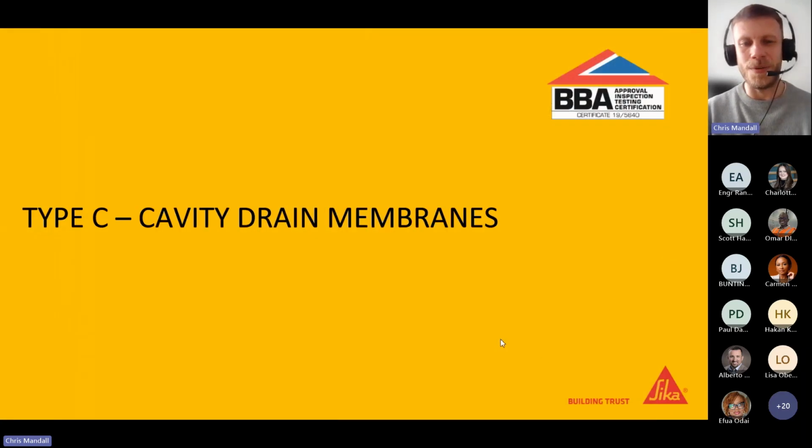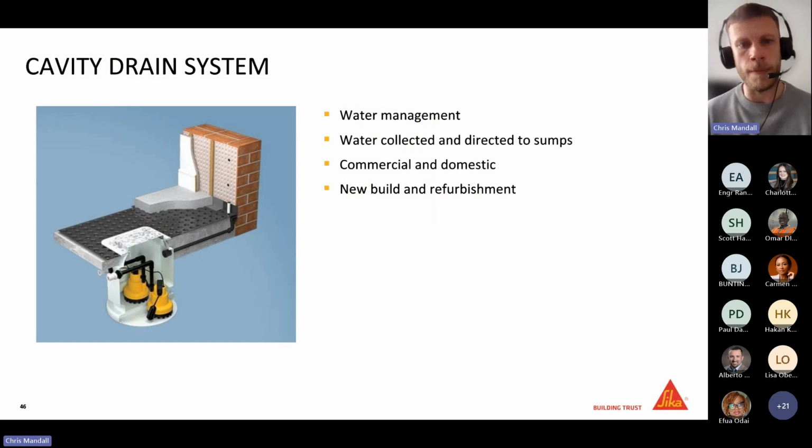Here we go. We're on to Type C cavity membranes. As mentioned, one of the 3 forms of waterproofing identified within British standards. A lot of Type C membranes are used on new builds, but they are predominantly used on basement refurbs. Very, very robust system for working on a basement refurb, and they tailor themselves to certain types of projects. So again, it may be suitable on one project, but may not necessarily be suitable on another. But in short, it's a water management system. Water is collected behind the membrane and then distributed via sumps and pumps within that basement. It's suitable for commercial and domestic projects. Not necessarily residential.